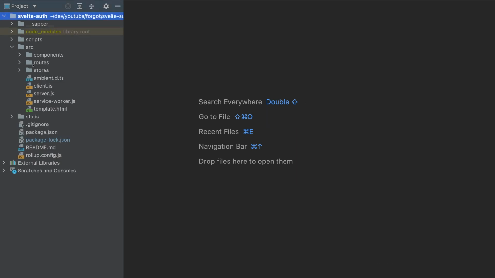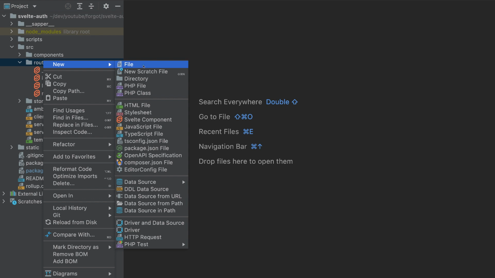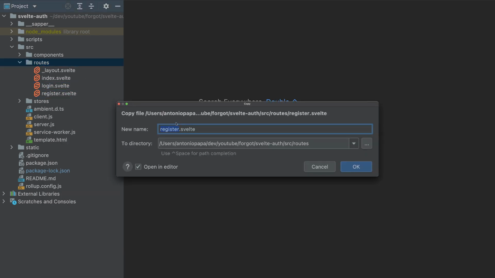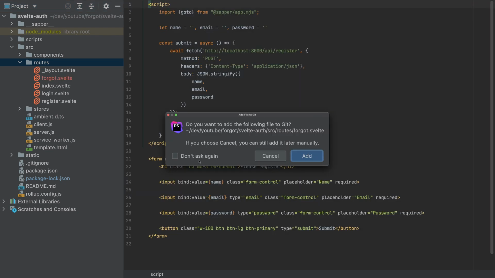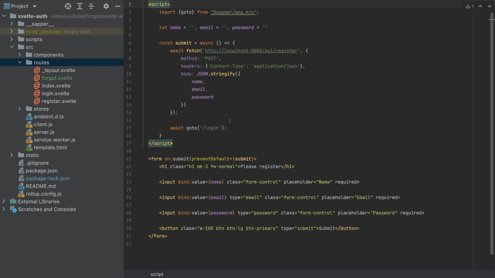Now let's go to the source folder, and we will have our routes here. So we have index, login, and register. We have to create another one, and actually I will copy register.svelte, and I will call it forgot. So this is the new component. Let's make some changes now.